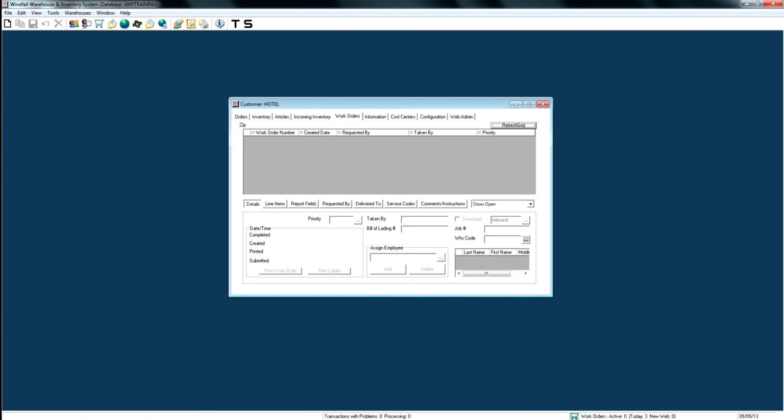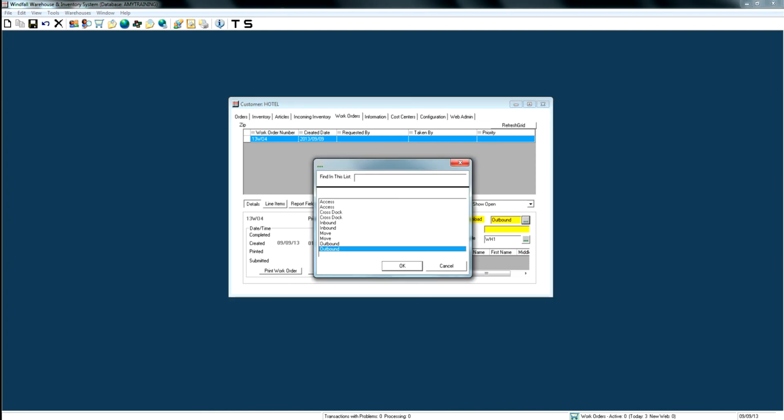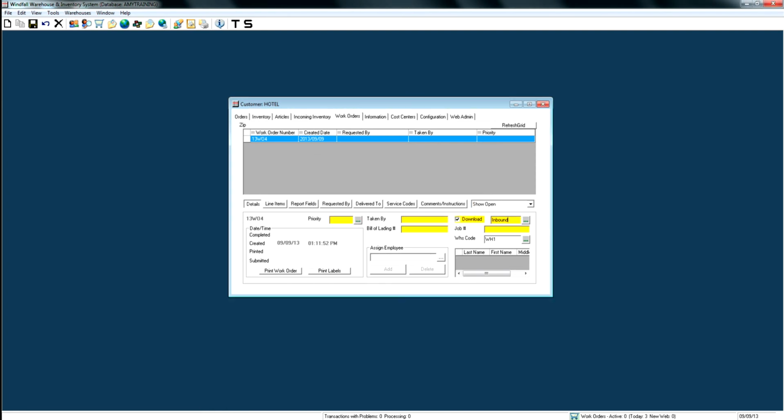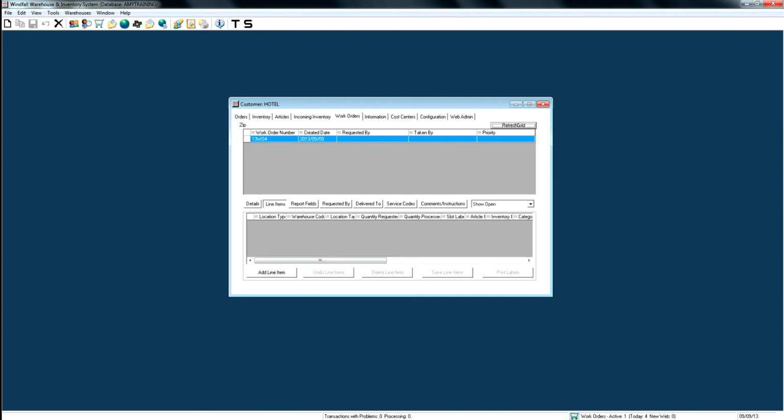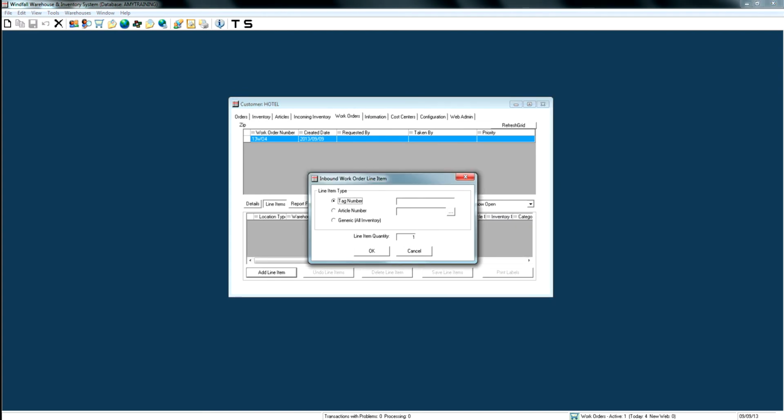So another way to create an inbound work order, like I said before, is using white page to add new. We select inbound, save, line items, add line item. It's just important to remember, if you're going to use tag number, they all have to be tag number line items. If you're going to use article number, they all have to use article number line items. And then generic. Generic's for just if you want a count.